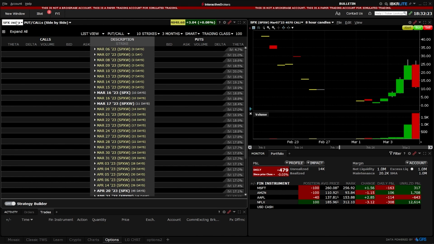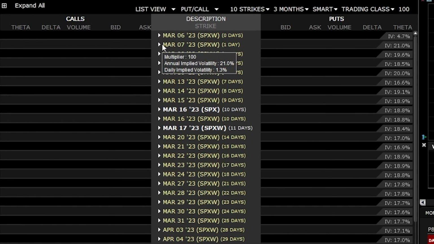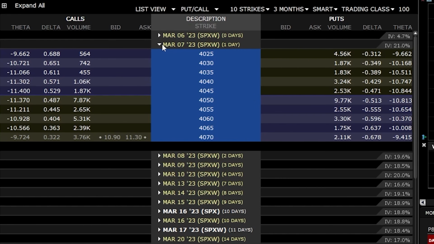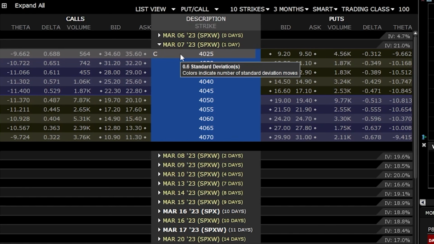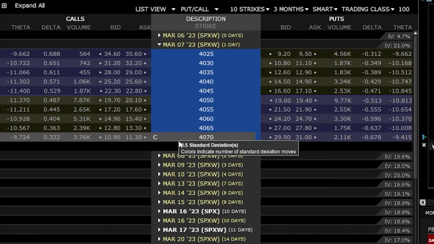If we were to go through a quick example, let's just say that I wanted to buy an SPX option right now in the after hours, thinking that the S&P was headed up. For now, we'll just come down here to the most recent expiration. It looks like March 7th. Go ahead and click on that to open it up. We can then see a list of the available strikes right down the center here, starting at 40.25 and going out to 40.70.